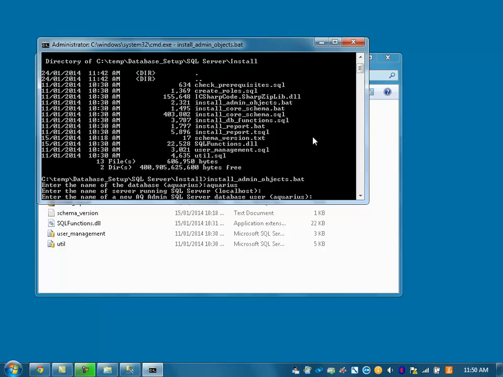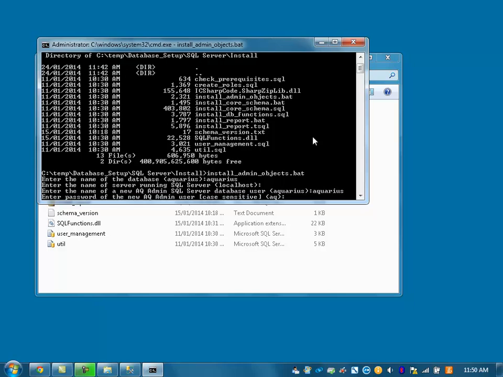The next question it asks me is, what is the login name that I want the AQUARIUS server application to use to connect to my database? The script is actually going to create this login, so you can type whatever you want here. And I'll just go with the default of Aquarius, the same as my database name, but it doesn't have to be. And it's going to ask for a password when it creates this new login, so you can type in whatever you want here. For simplicity, I'll just stick with the default of AQ.